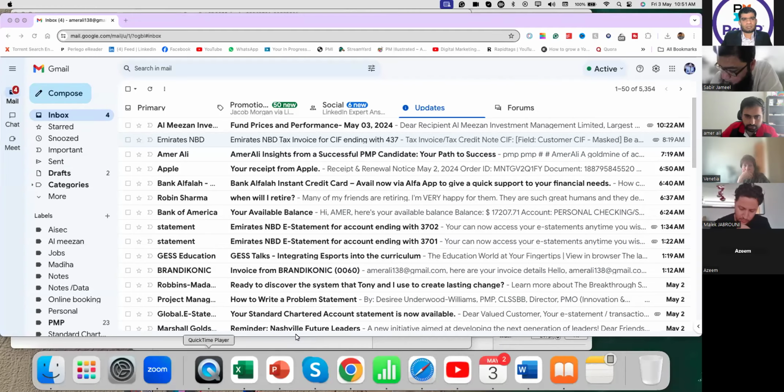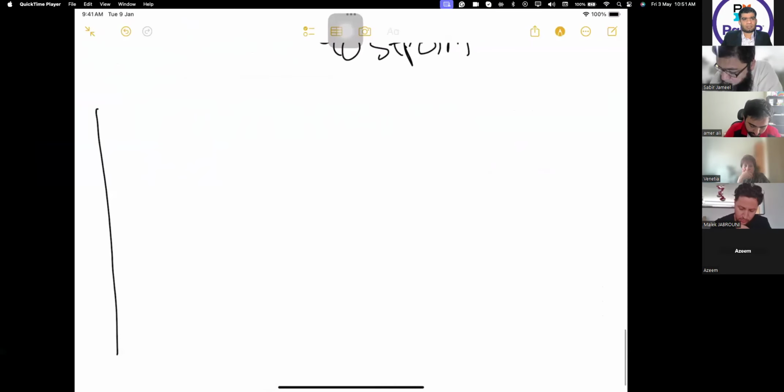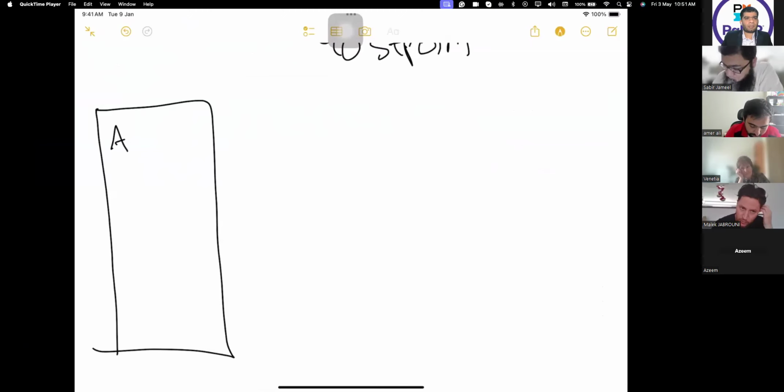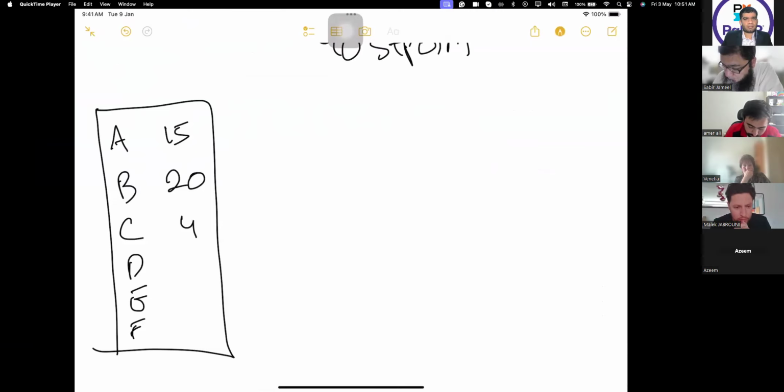So we look at the product backlog and we select the user stories, and we will make a sprint backlog. From the product backlog, we will get a sprint backlog. Let's say the product backlog has all the user stories. It is 15 story points. It is 20 story points. It is 4 story points. It is 15. It is 5, 4. These are thousands of prioritized user stories.